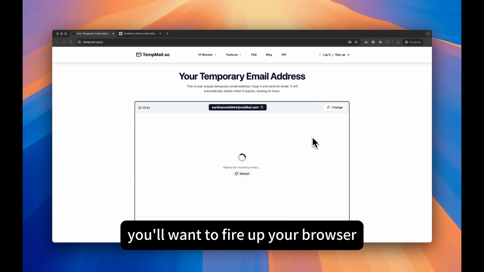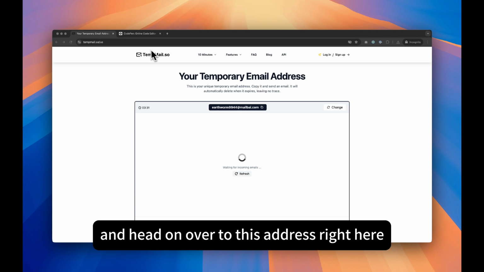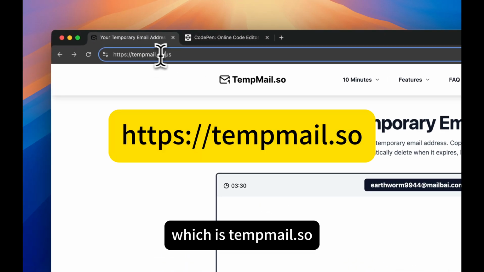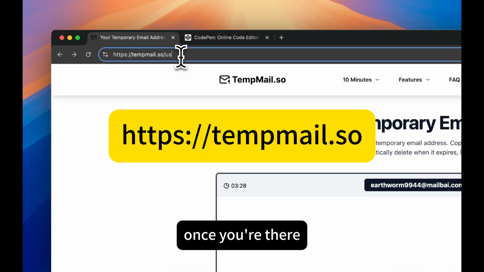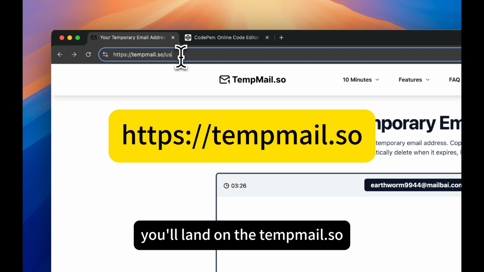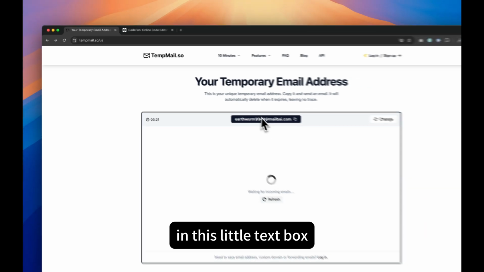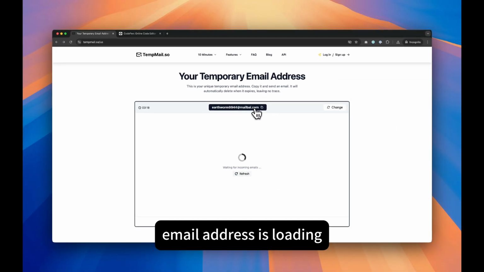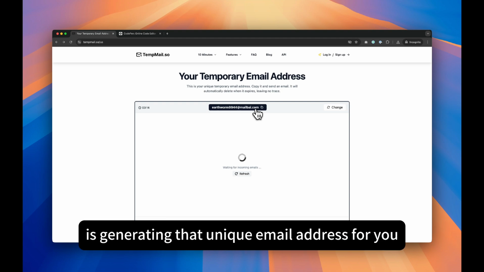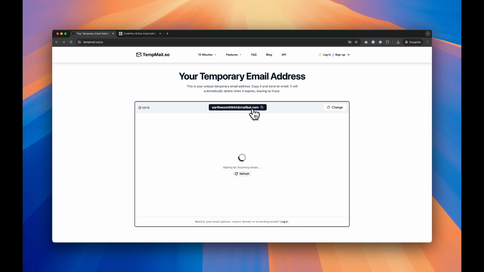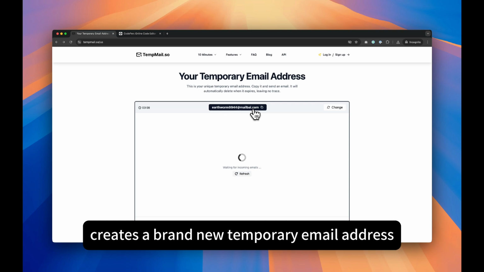First things first, you'll want to fire up your browser and head on over to this address right here, which is TempMail.so. Once you're there, you'll land on the TempMail.so homepage. Right at the top in this little text box, you can see that your temporary email address is loading. What's happening is TempMail.so is generating that unique email address for you. And there we go. In just a few seconds, TempMail.so creates a brand new temporary email address.